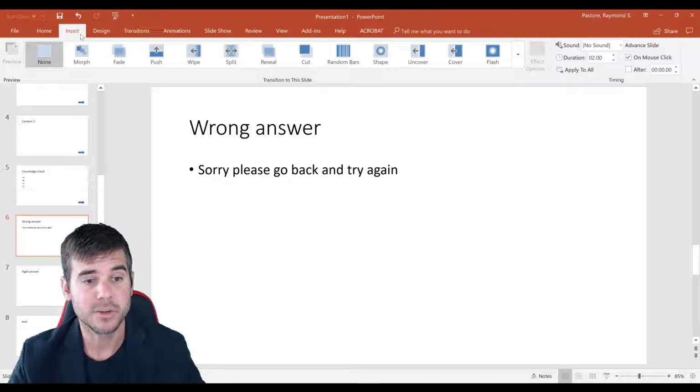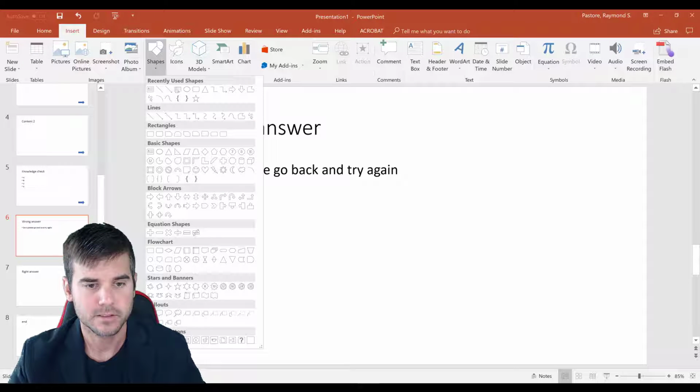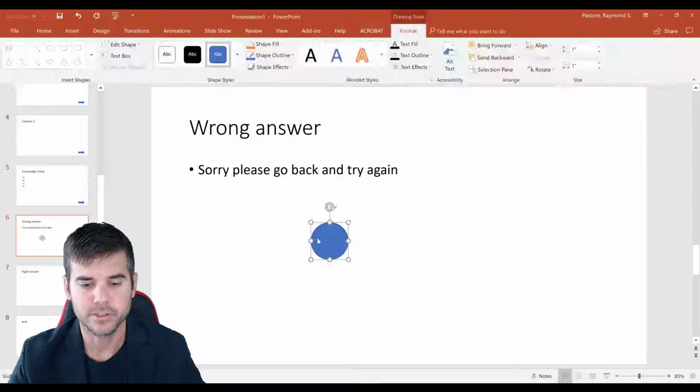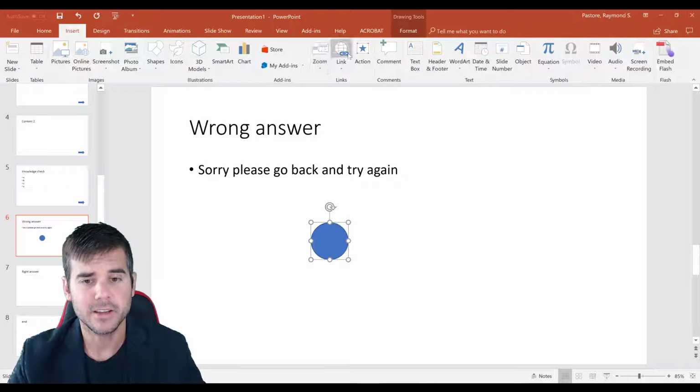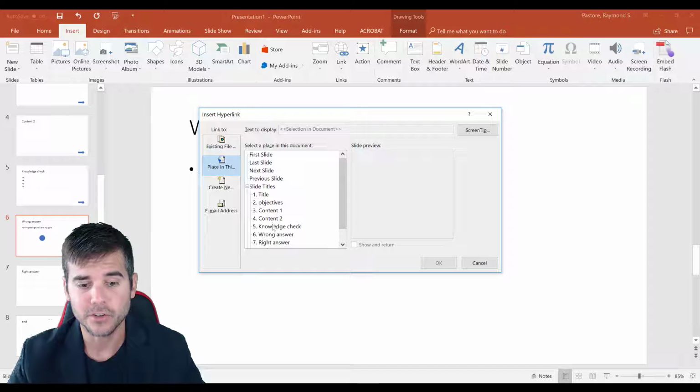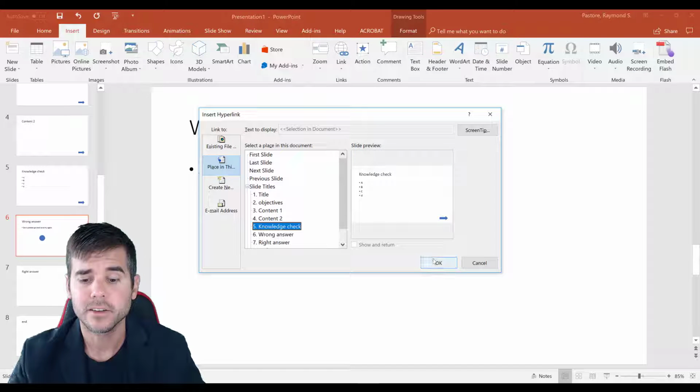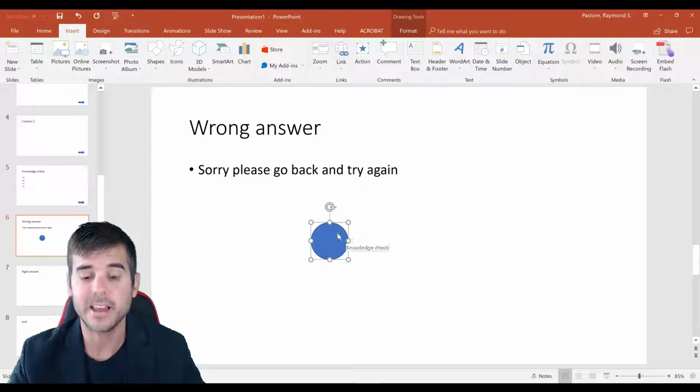And what I'm going to do is actually put a button here. I'm just going to put a circle just so you can see. So they're going to have to click this to go back. And I'm going to put a link on this, and the link is going to go back to the knowledge check. So if they land on this slide, they have to click this button to go back.